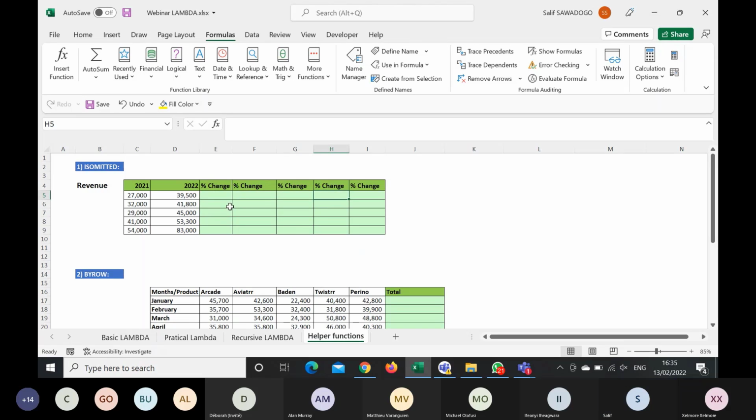For example, I'm going to create a simple Lambda function here. We have revenue for 2022 and revenue for 2021. And if we want to compute the percentage change between these 2 years, we can use a simple formula. For example, D5 divided by C5 minus 1. This is a simple formula, but we can turn it into a function.